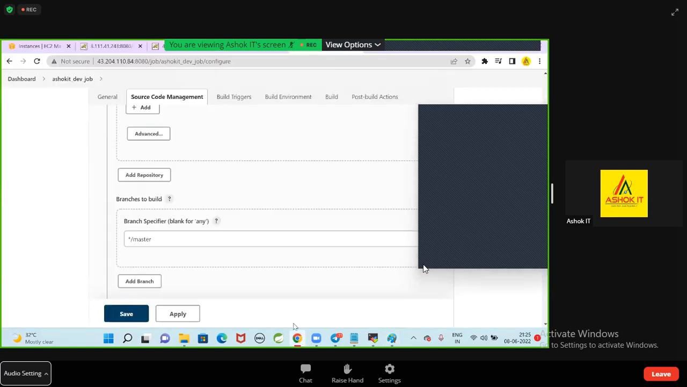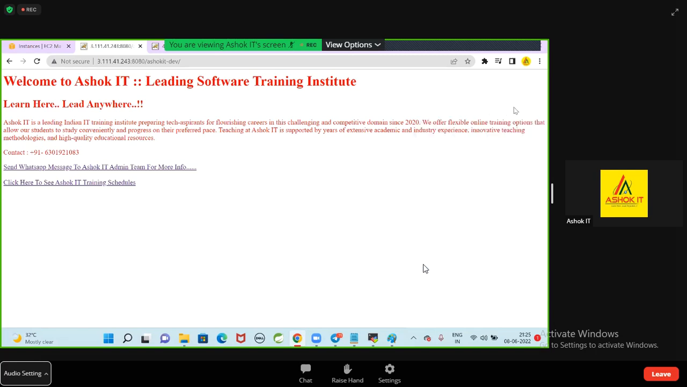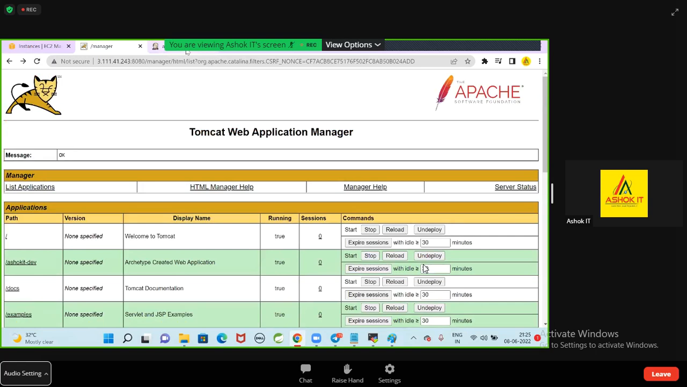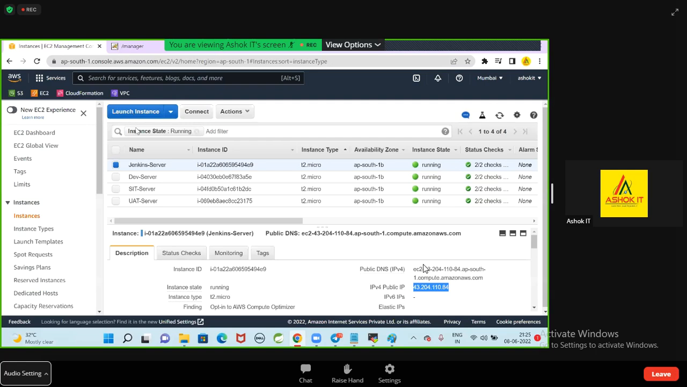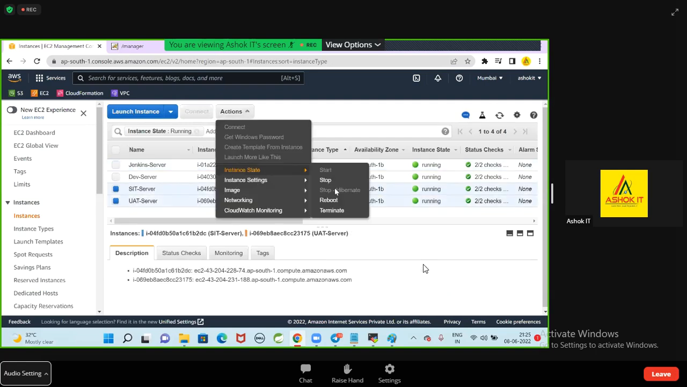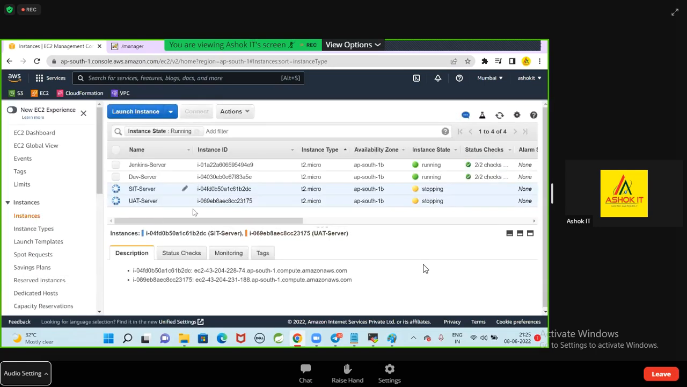Okay. Now let's observe. Guys, let me go to the dev server. Now I don't need this SIT, UAT and all, guys. Let me stop all these instances unnecessarily. The build generates SIT and UAT servers. I am going to stop the instances. Stop. I don't need them. I have closed those servers also.